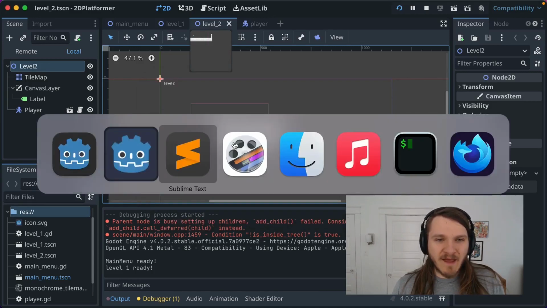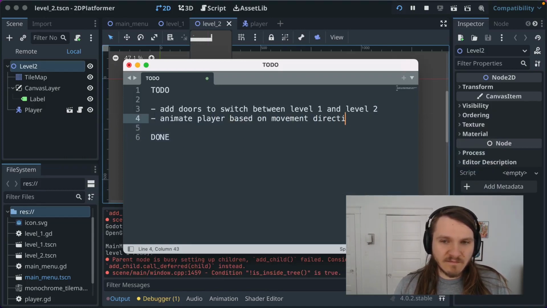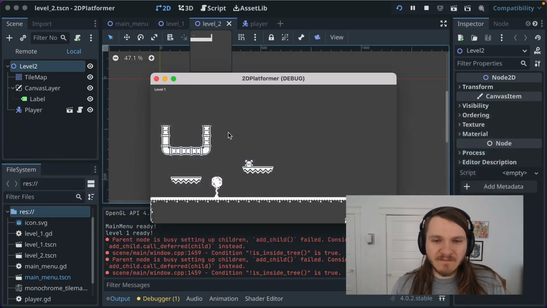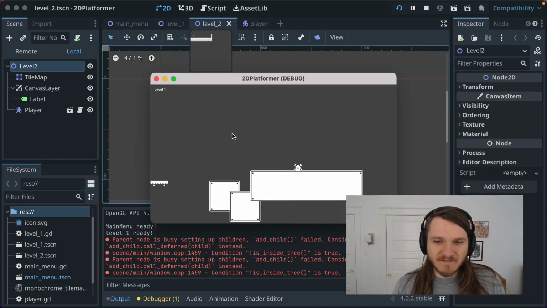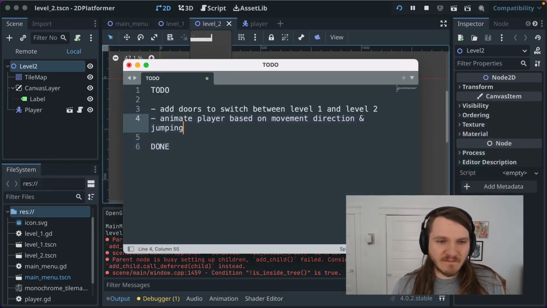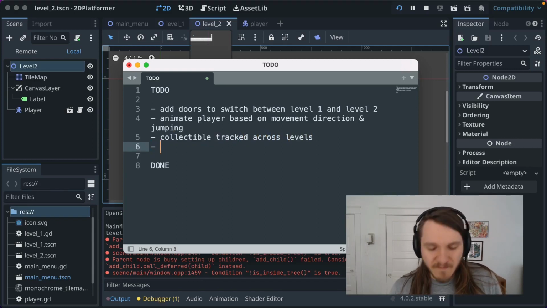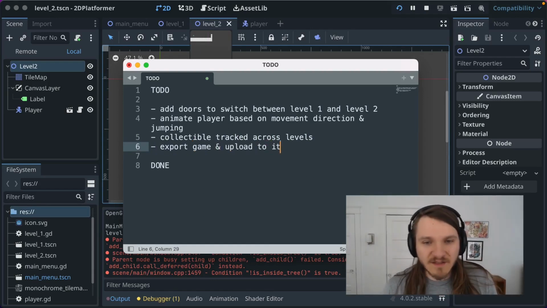Make the player animate based on the direction they're moving. And jumping. I want to add some collectibles that are tracked across levels. Export game and upload to itch.io.